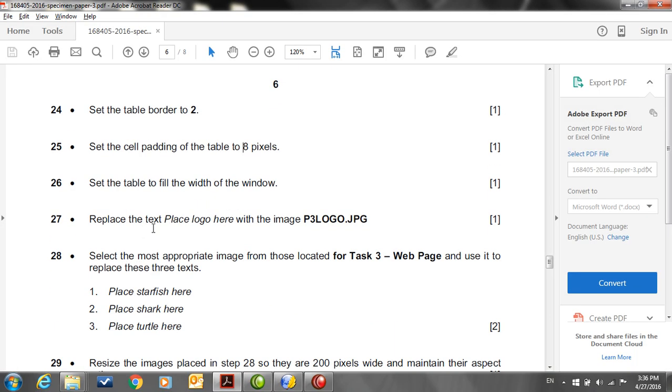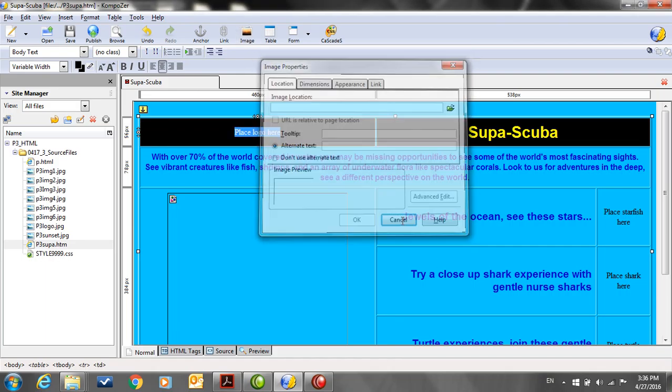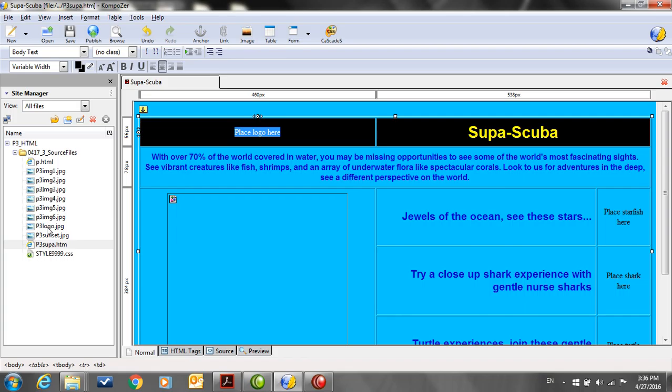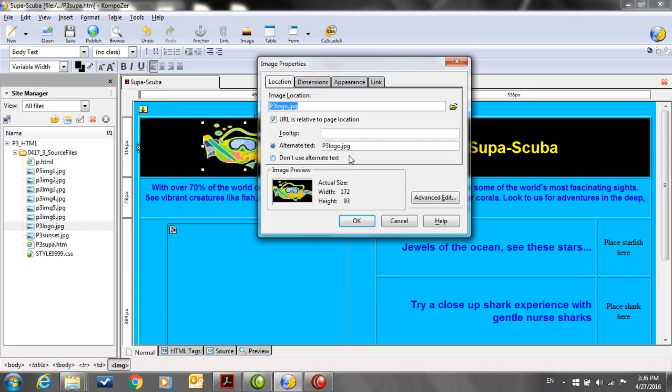Then replace the text place logo here with the image. This is the image we are going to replace. Place logo here. I think it is going to be somewhere here, because it was hidden with the same text. So we have to replace this one with the image. In order to do this, we have two options. Either we select this one or we can find the logo from here, and then we just drag and drop. But make sure to double click on it, and then we have to make the alternative text for this one. So we can say logo underscore image. Click OK.